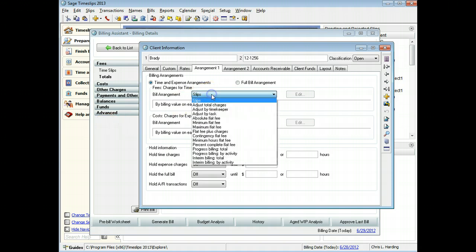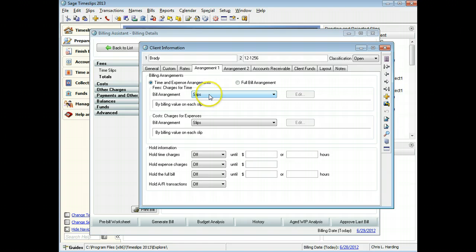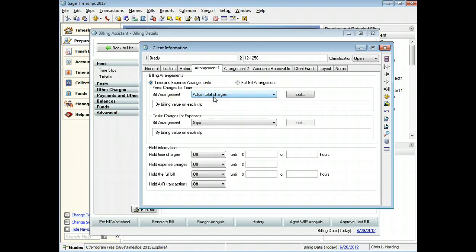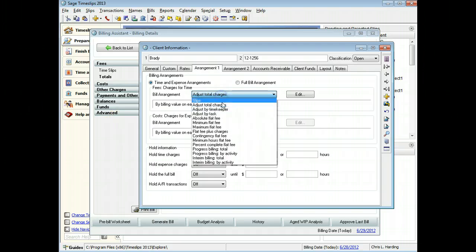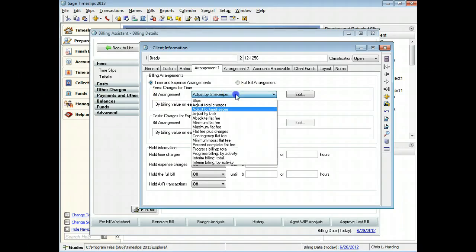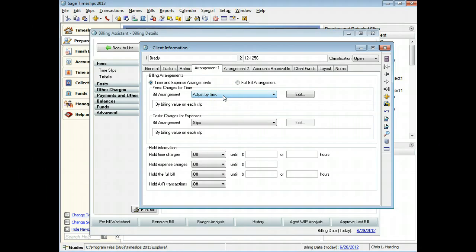When using slips, the bill will include charges that are taken directly from client's slips. When using Adjust Total Charges, the bill will include charges taken directly from client slips and then apply an adjustment to the total of those charges. When using Adjust by Timekeeper, the bill will include charges taken directly from client slips and then apply one or more adjustments to the charges of specific timekeepers. When using Adjust by Task, the bill will include charges taken directly from the client slips and then apply one or more adjustments to the charges for specific tasks.